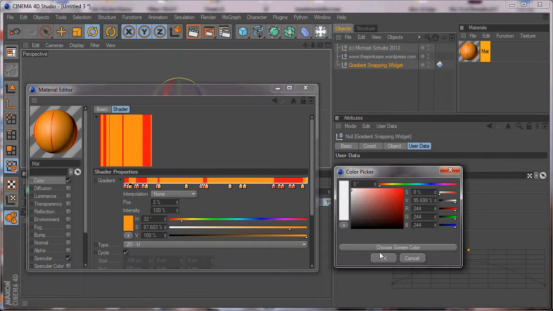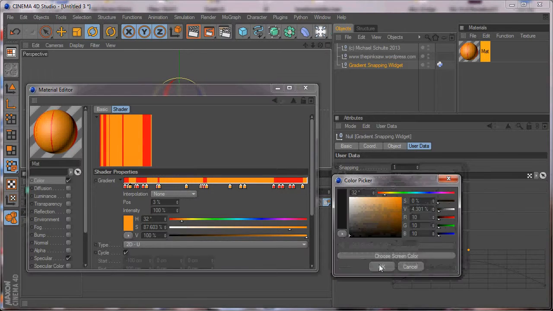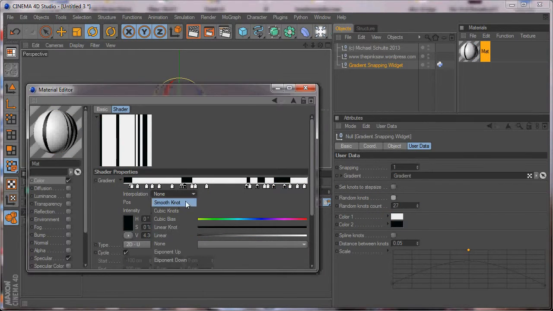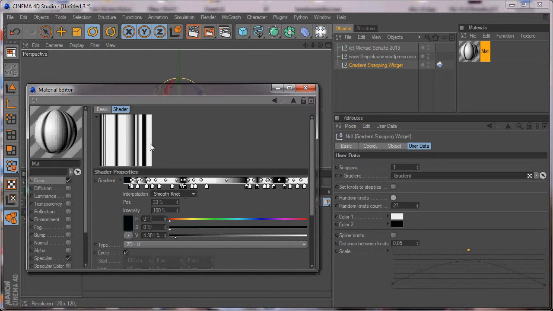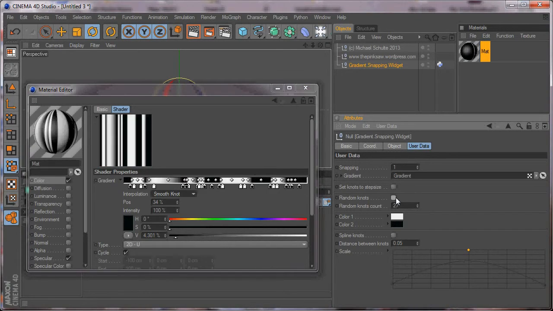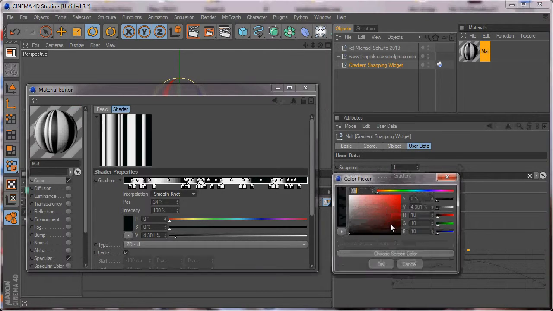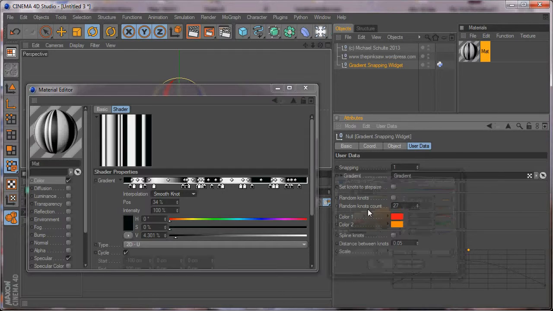If we change the colors to white and black, hit the button, set this to smooth knots perhaps, and now you have a fast and simple reflection map. Okay, let's set the colors back to red and orange, something like that. And let's see what the next is.